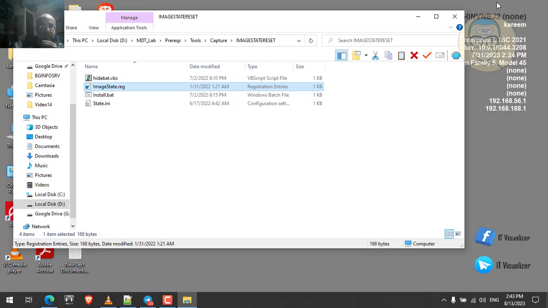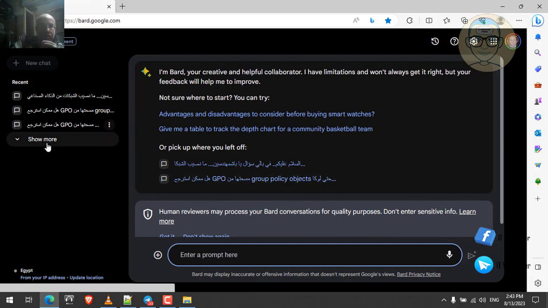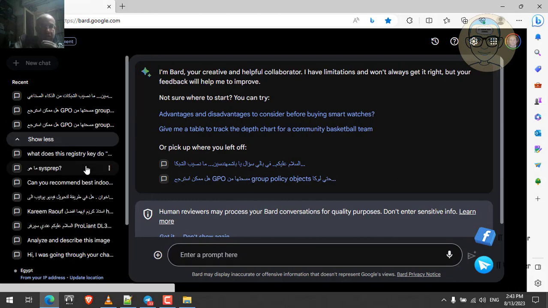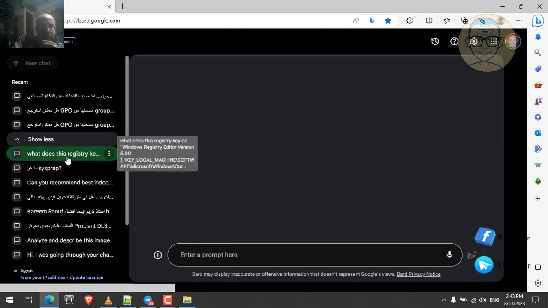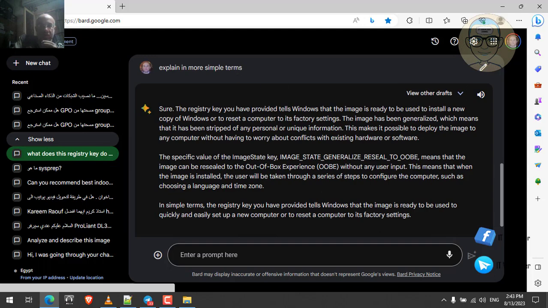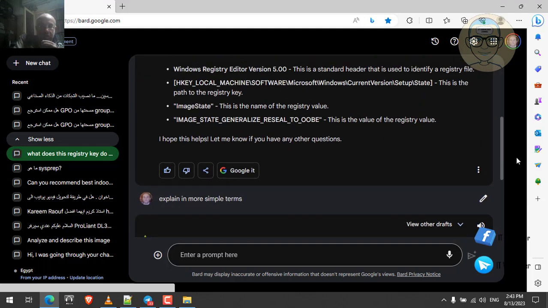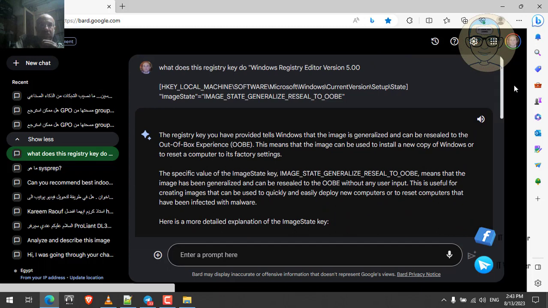So let me show you the answer of Google Bard. I asked it before. So let's see, where is this? So this is it. What does this registry key do? If I go further, it is saying that the registry key you have provided tells Windows that the image is generalized.